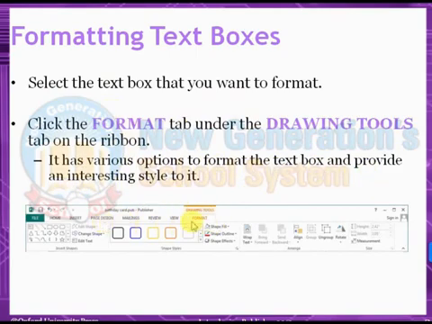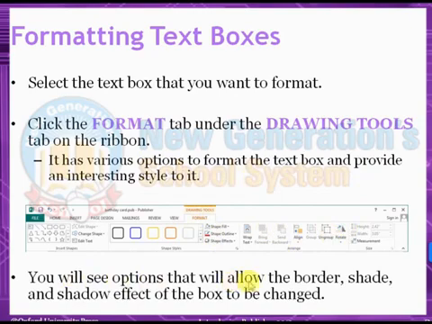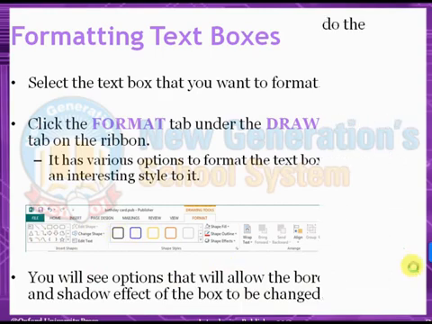Now see students, this is an option of Drawing Tools, and under this we have Format, and we can choose this. It has various options to format the text box. You will see options that will allow the border, shade and shadow effect of the boxes to be changed. Students, you can see a lot of options are present here. We can give these options to our text box to make it more attractive.